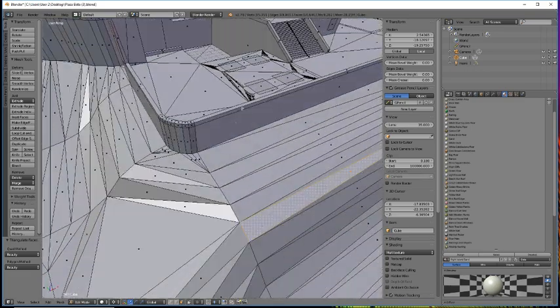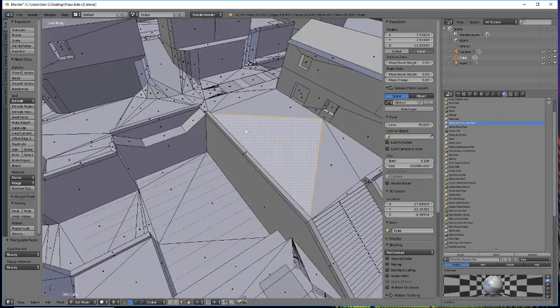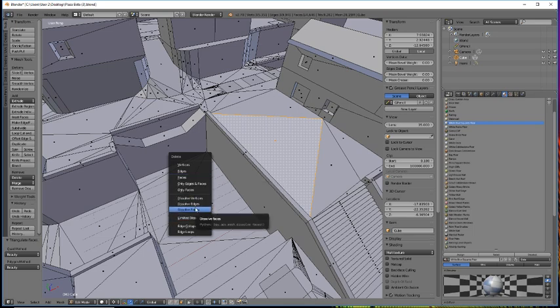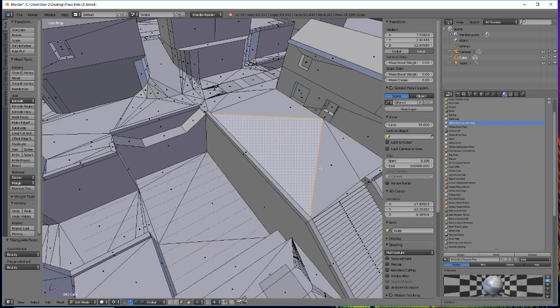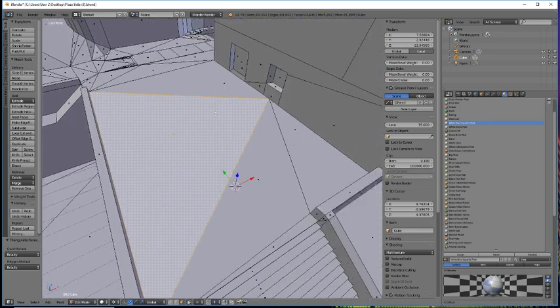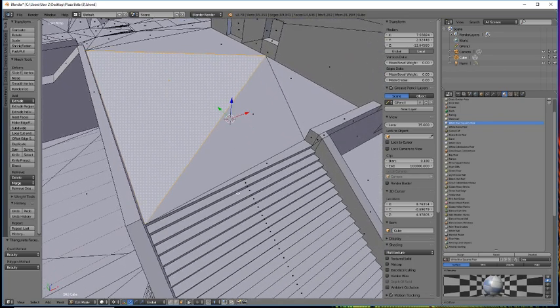I got a bit off topic there, but next in the delete menu, which again is X, you will see dissolve edges and dissolve faces. So dissolve edges isn't really super useful. It does pretty much the exact same thing as dissolve faces.